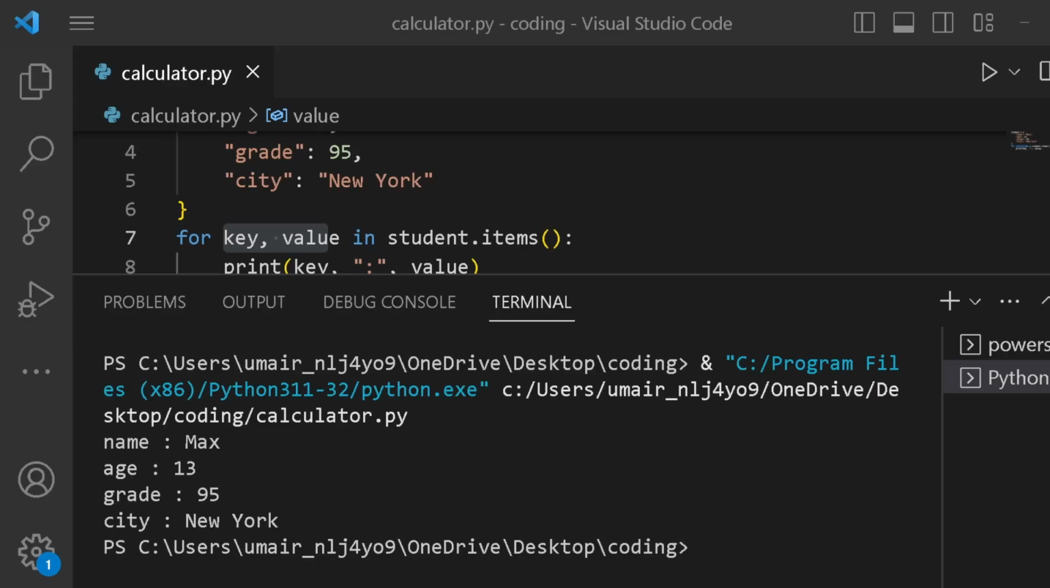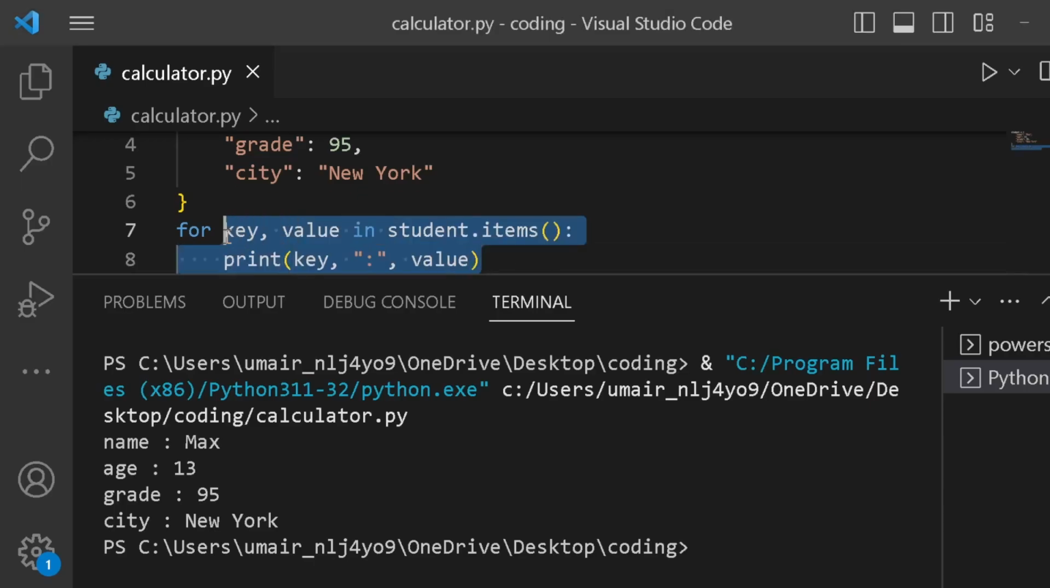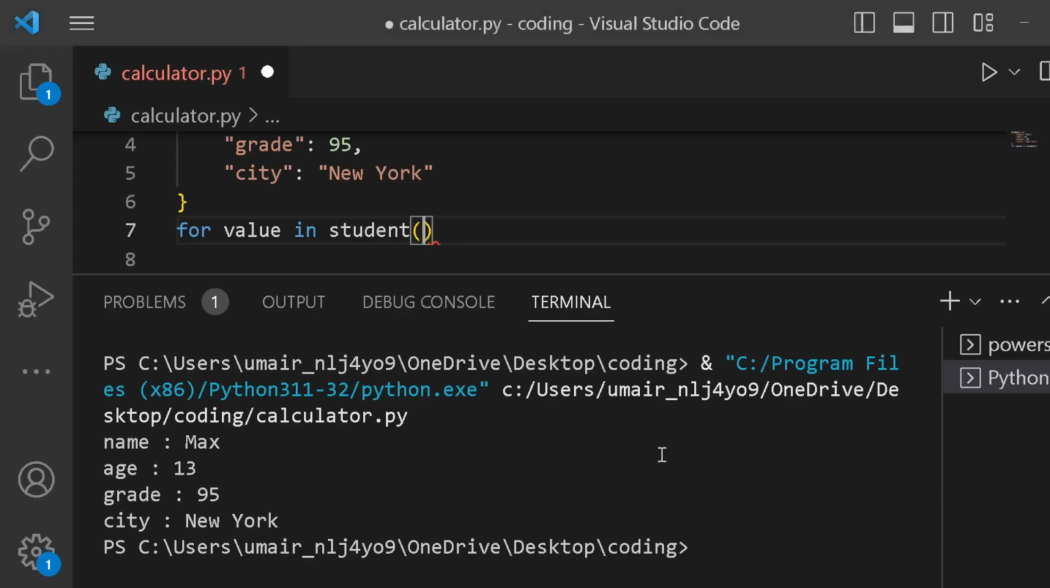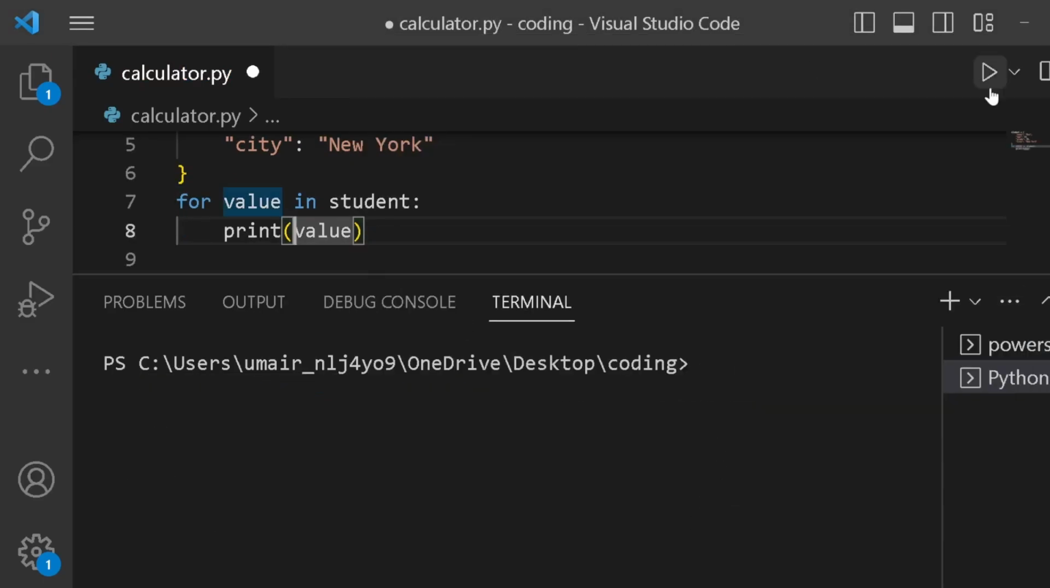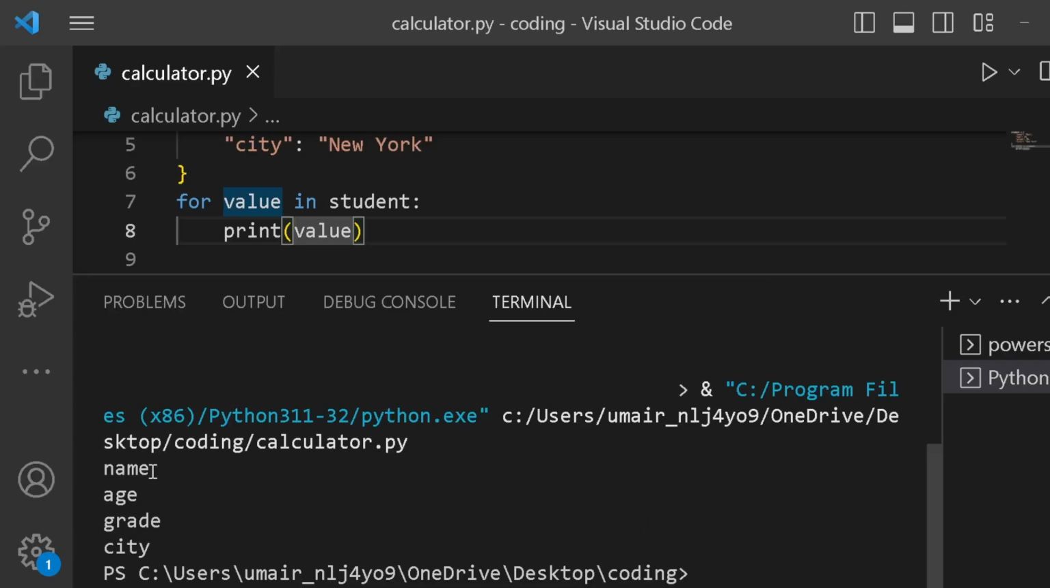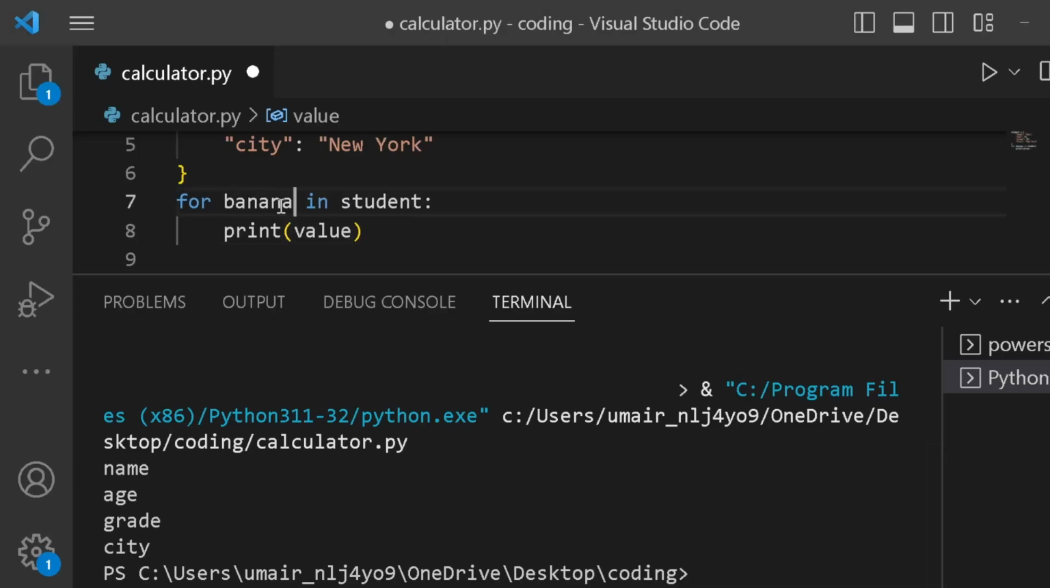Now, here's the common mistake that beginners often make. A lot of beginners think that changing the variable name changes what Python gives you, but actually it doesn't. For example, if I write for value in student, print value, once we execute this code, it actually ends up printing name, age, grade, city, right? But we could also call this variable, for banana in student, or anything we want.